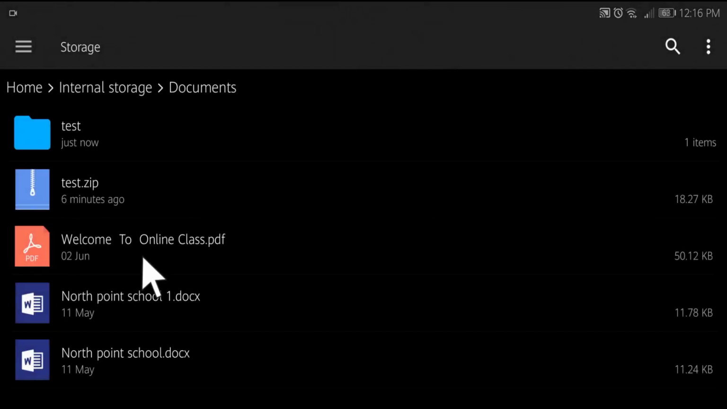Tap on the file name. Here it says view or extract here. I want to extract the zip file, so tap on extract here. Here our zip file has been extracted.